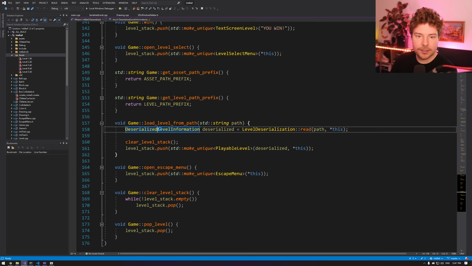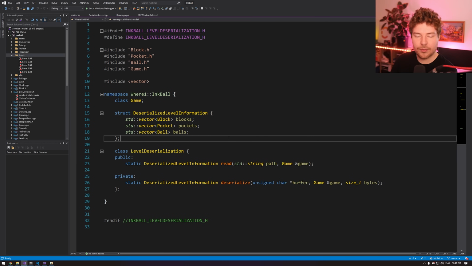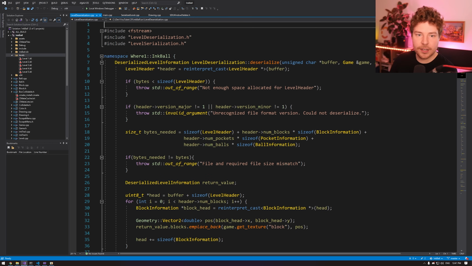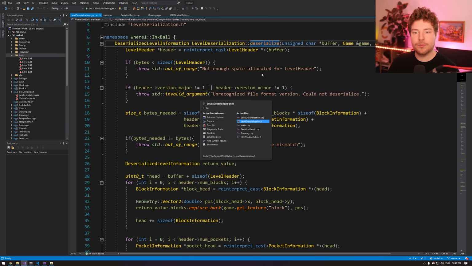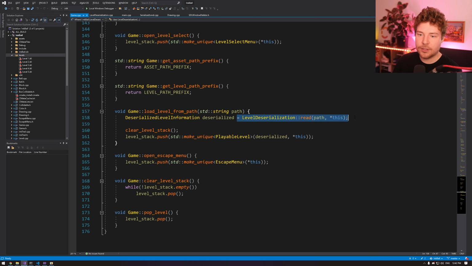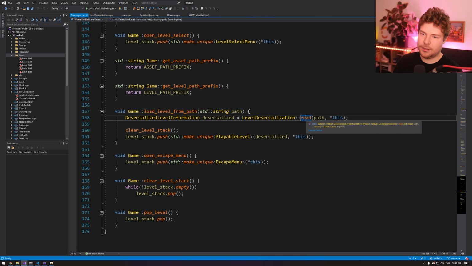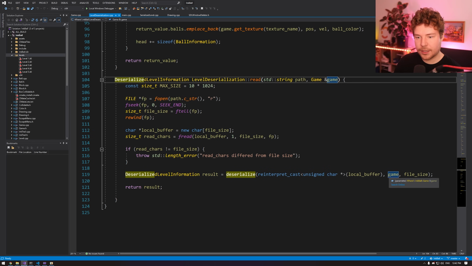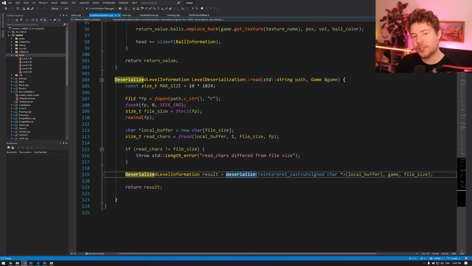Load level from path, deserialize level information. We have a bunch of vectors: blocks, pockets, balls. I'm assuming we just read a size argument. So this takes in a buffer immediately. So level deserialization read takes a path and this. Why does it take this in? That's interesting. It takes the game in because it needs the game. Well, apparently it needs to pass the game into deserialize. That's probably the target of the data maybe.